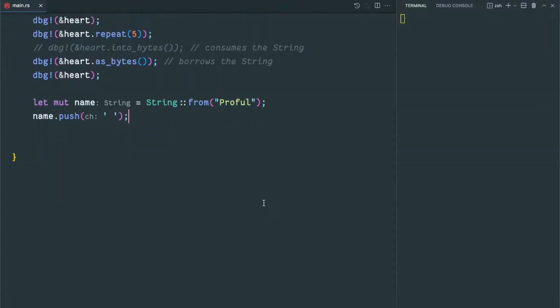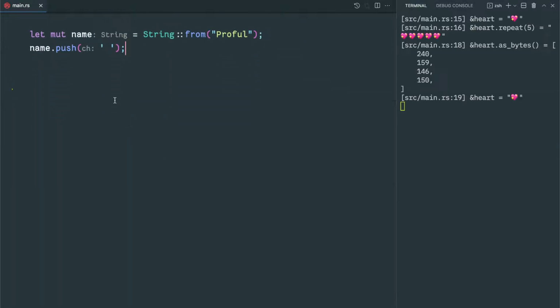By default, strings are immutable. Like name, if you define it, it is immutable. But using the mut keyword, we can do any modification to it. The first function is name.push, because this string is nothing but a vector of u8, where each u8 is nothing but a character. So a string is a collection of characters. By pushing, you can add characters one by one to it. In this case, we are adding a space character to this name.